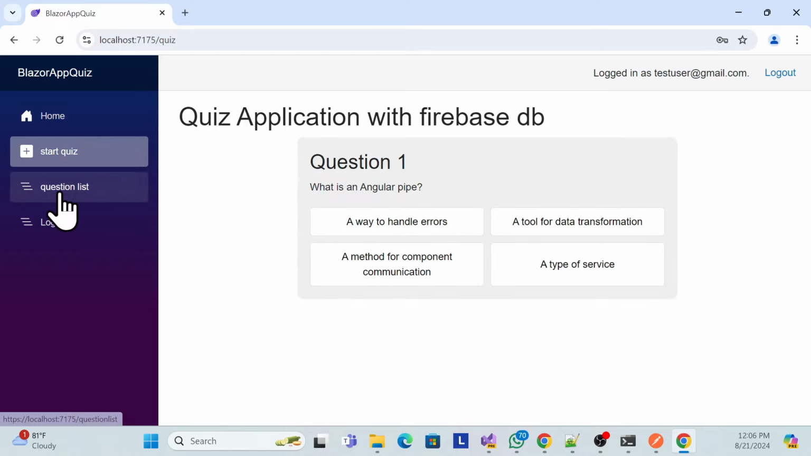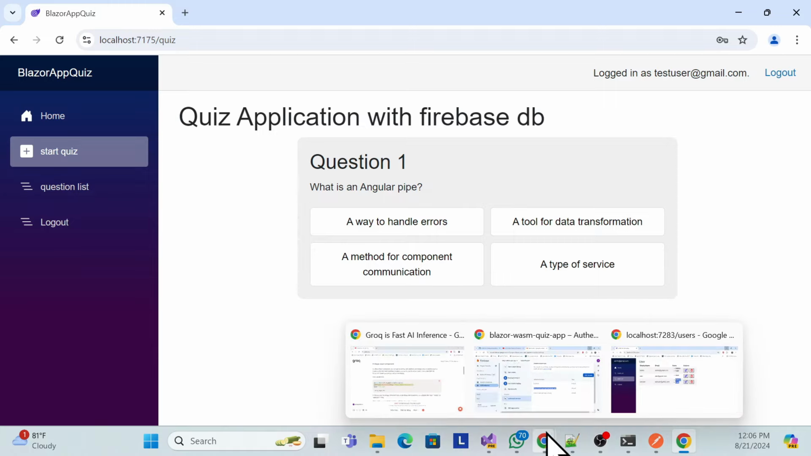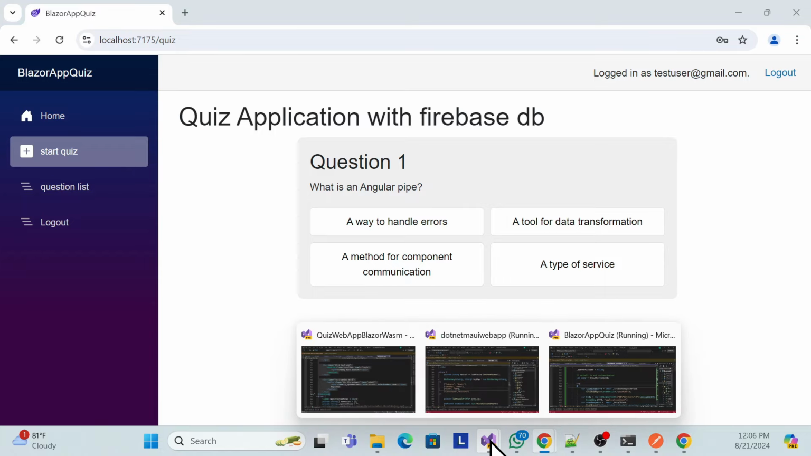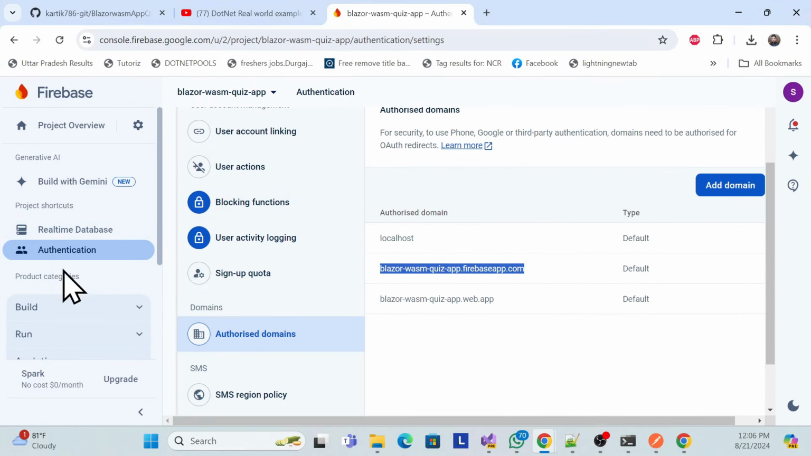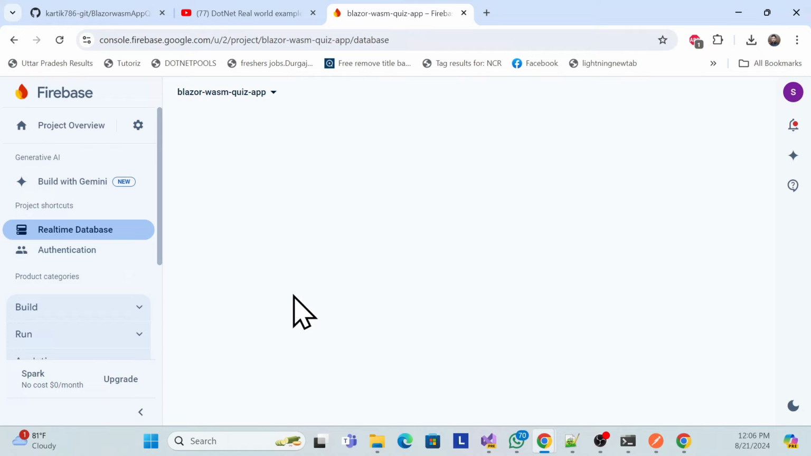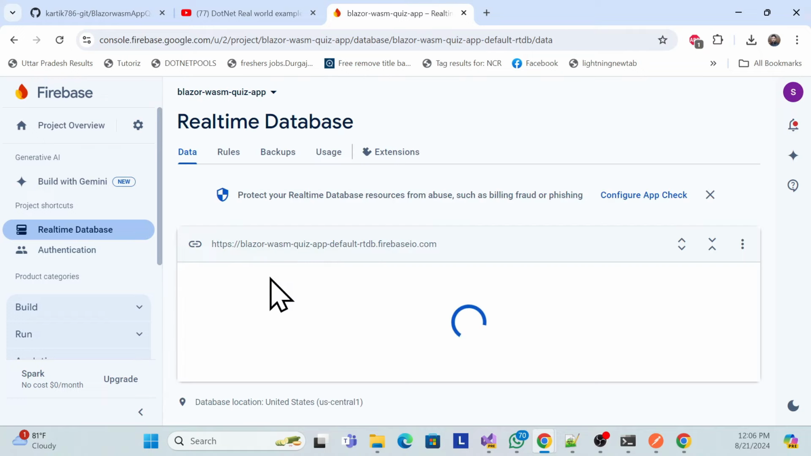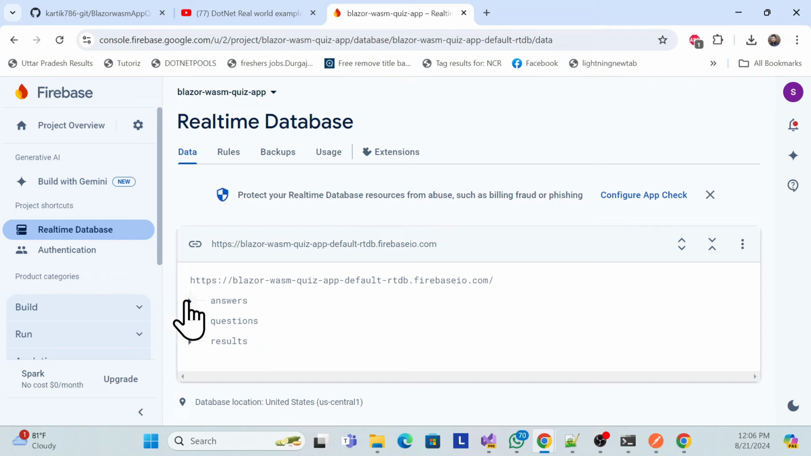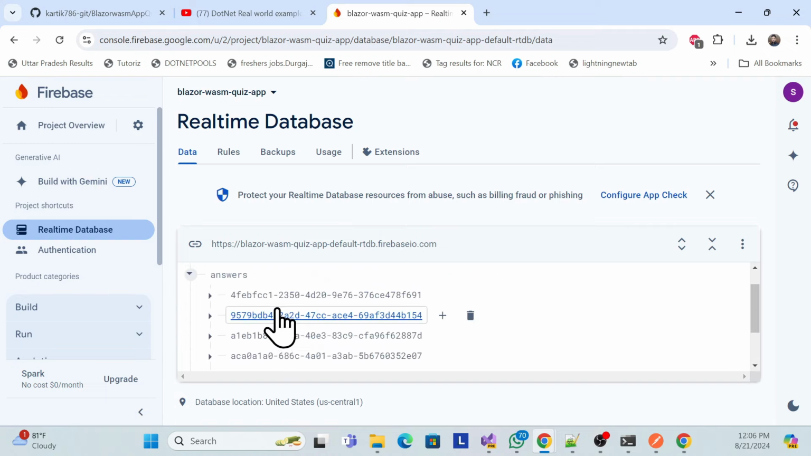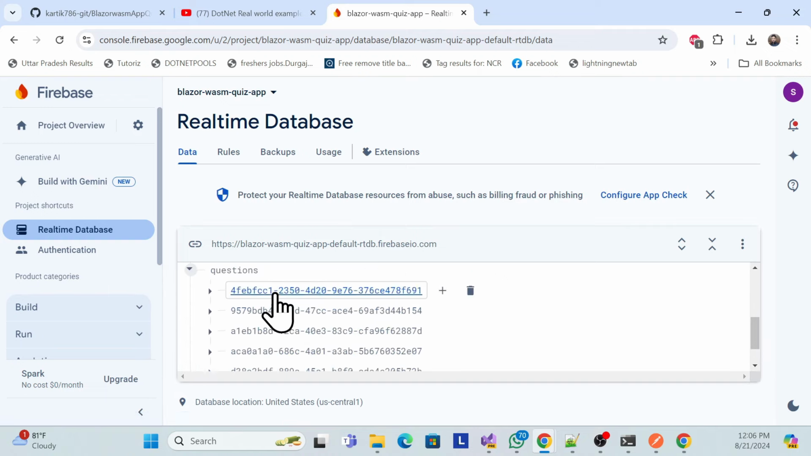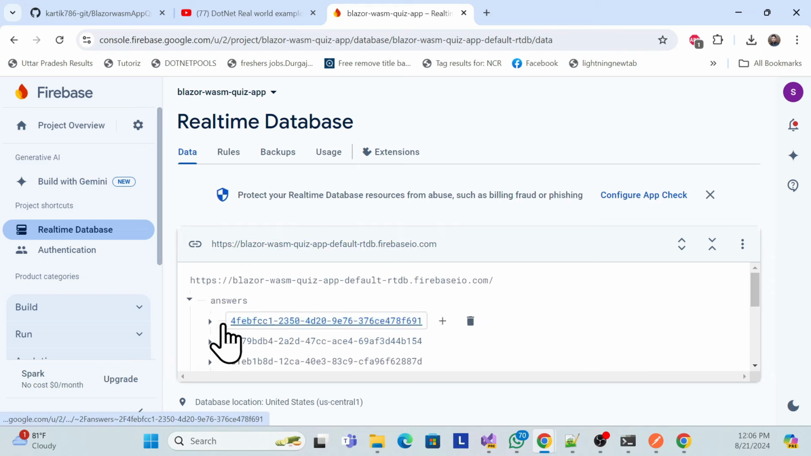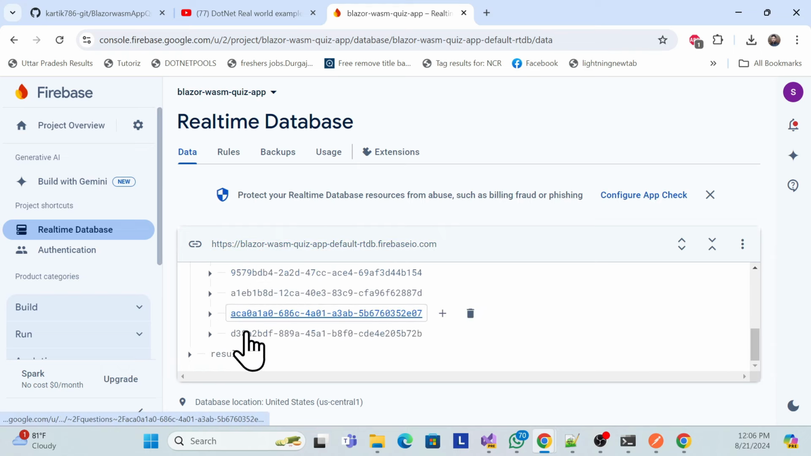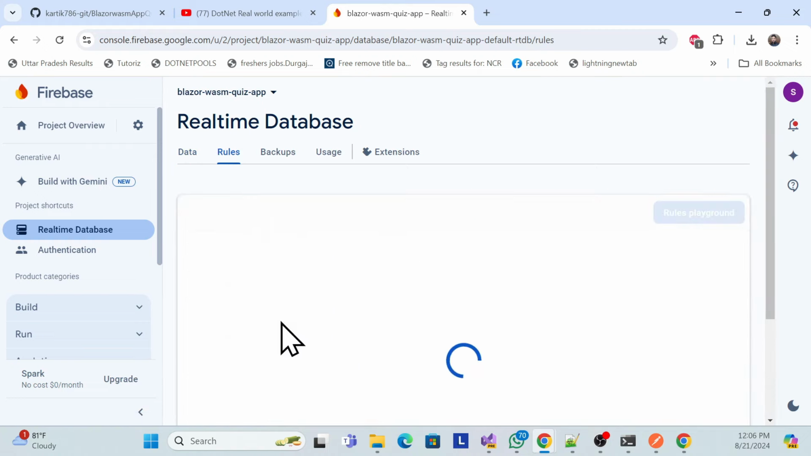One more thing we have to do. As of now, any logged in user can see all the questions, and that should not happen. See this real-time DB: we also have to restrict it here. As of now, anybody can access this data, whether logged in or not. We have to restrict that using rules.